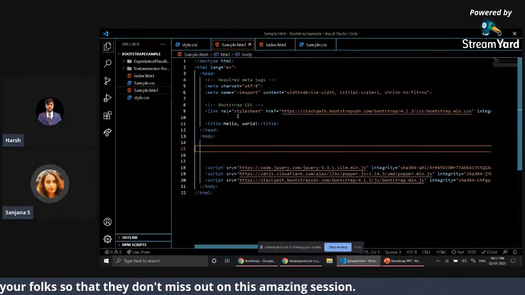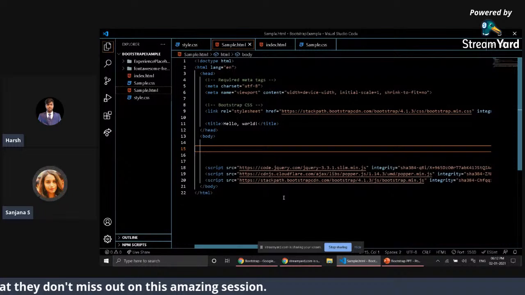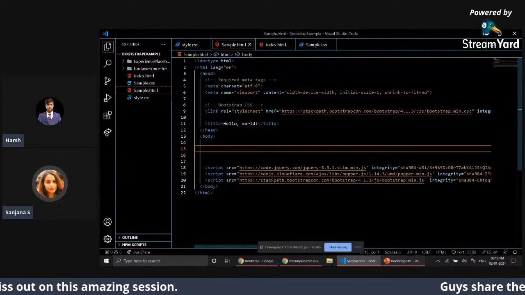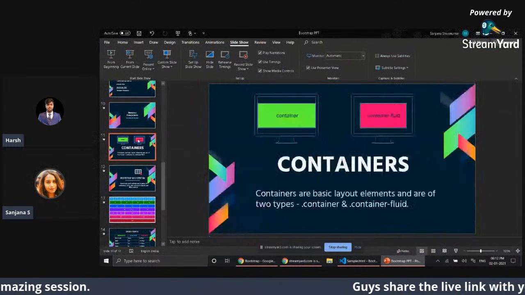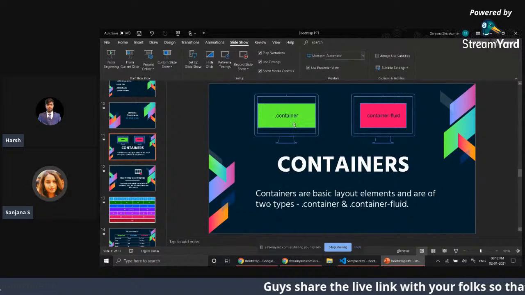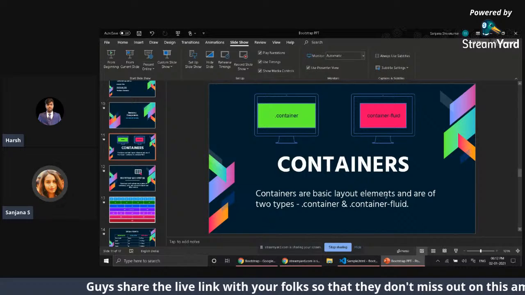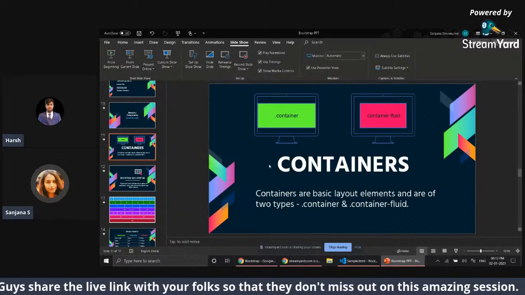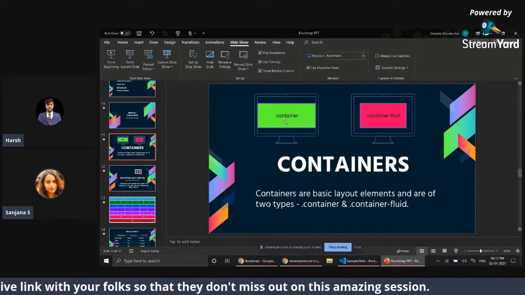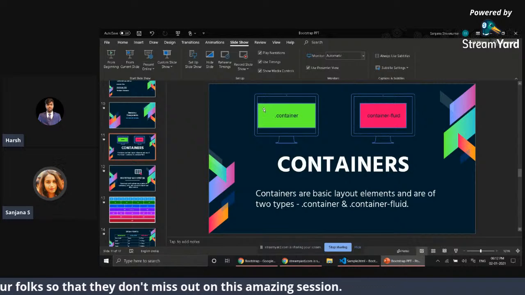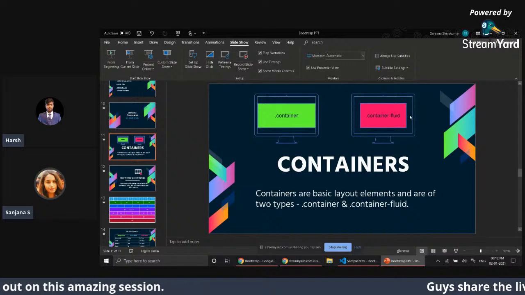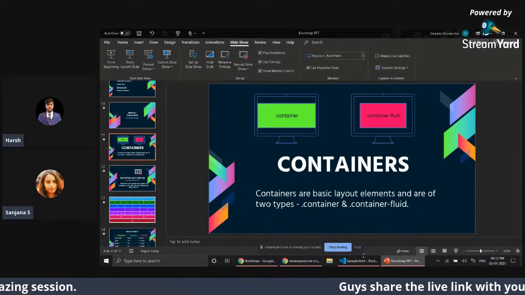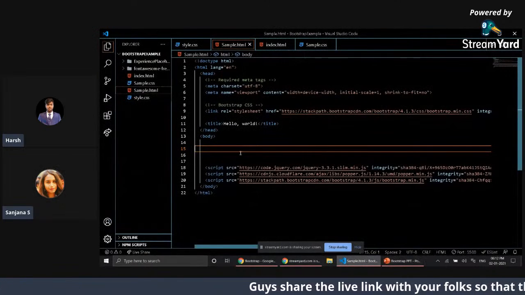The first thing that you need to know about Bootstrap is that there are two types of containers, and the containers used here are a dot container class and a dot container fluid class. So these are basic layout elements. So you'll be using them a lot more here. And dot container basically is used to take the full width of the screen, and container fluid takes only the center of the screen. So I'll show you the difference when we're working on it.